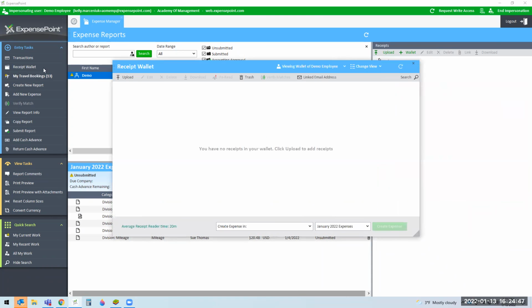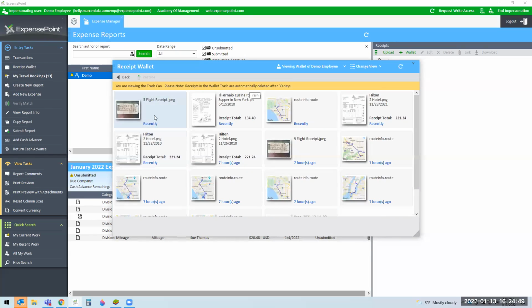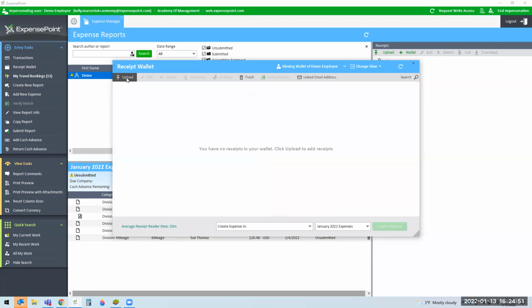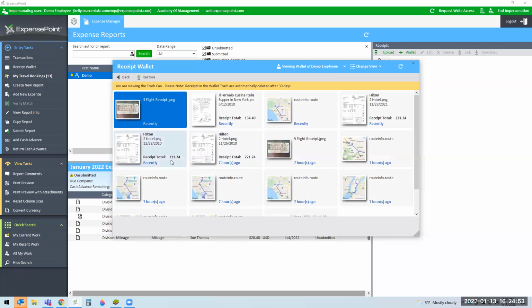The other option when you go into the wallet, I'm just going to go into my trash bin and restore some stuff. Oops, sorry.